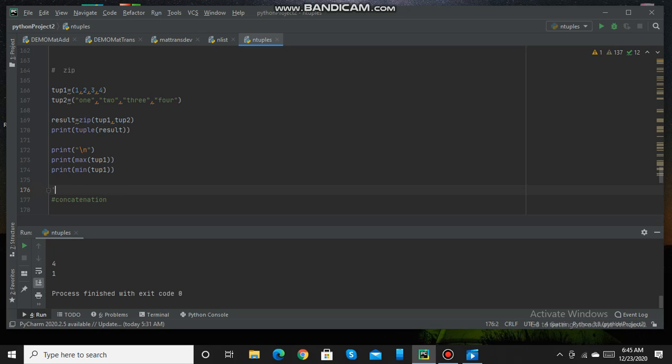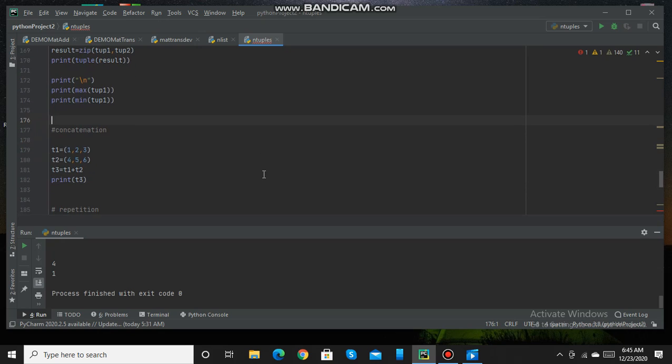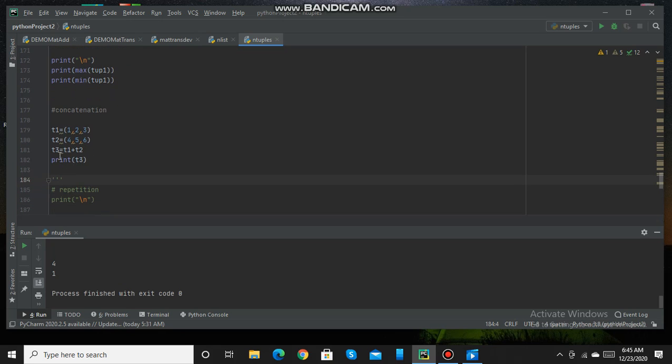Now concatenation. Concatenation is similar to the one which we have seen in the list. So T1 is having elements 1, 2, 3. T2 is having 4, 5, 6. T3 is T1 plus T2, plus is the concatenation operator. So T3 will be clubbing T1 and T2 and printing it. So this is the output T3, which will contain elements from both these tuples.